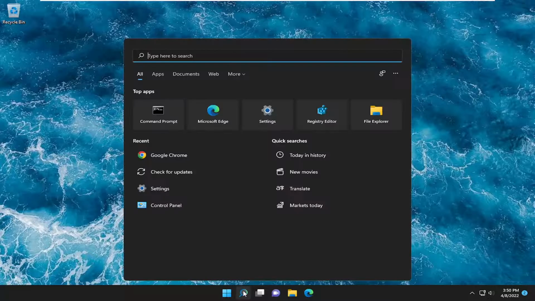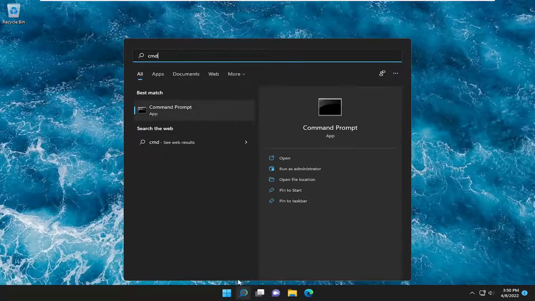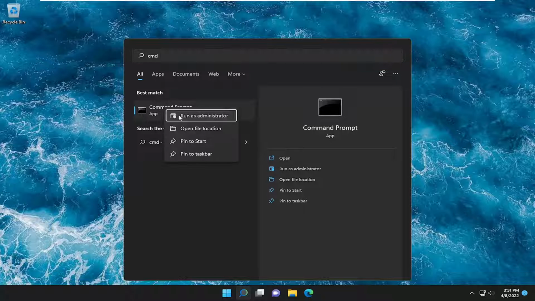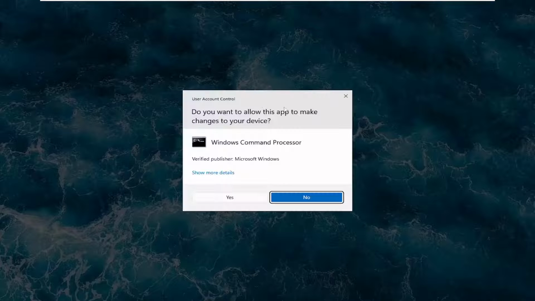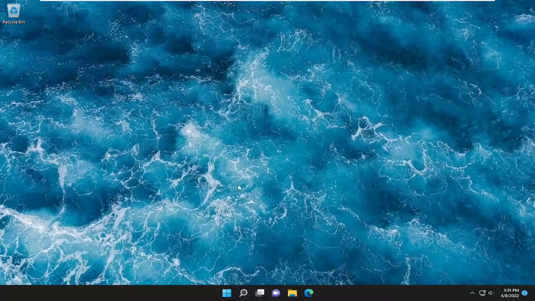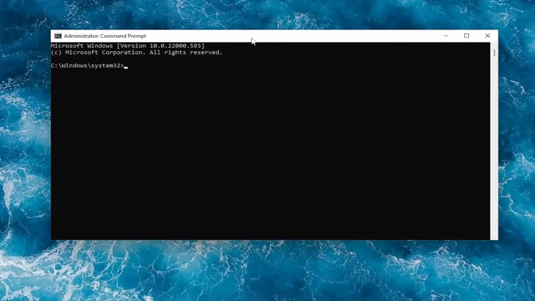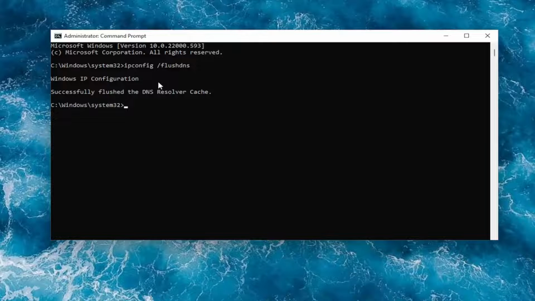So something else we can try here too: open up the search menu, type in CMD, and the best match should come back with Command Prompt. Go ahead and right click on it and select run as administrator. If you receive a User Account Control prompt, select yes. Now into this elevated command line window, type in ipconfig /flushdns. Flushdns should all be one word attached to that slash out front. Hit enter on your keyboard. It should come back with Windows IP Configuration, successfully flushed the DNS resolver cache.